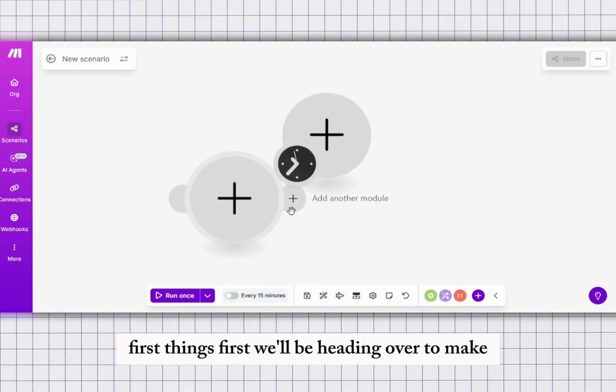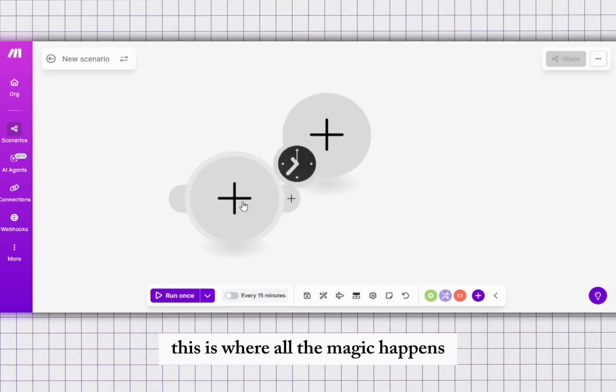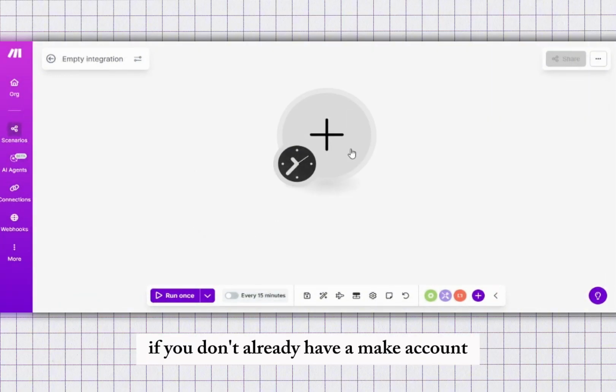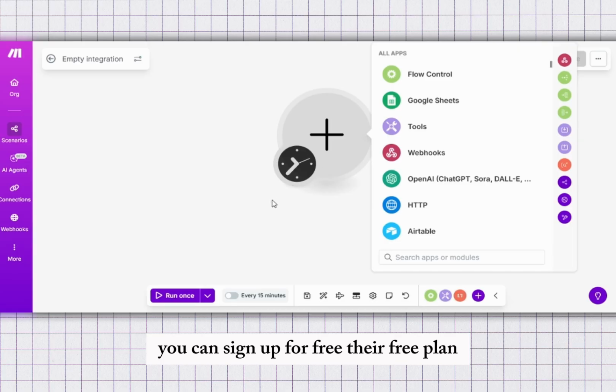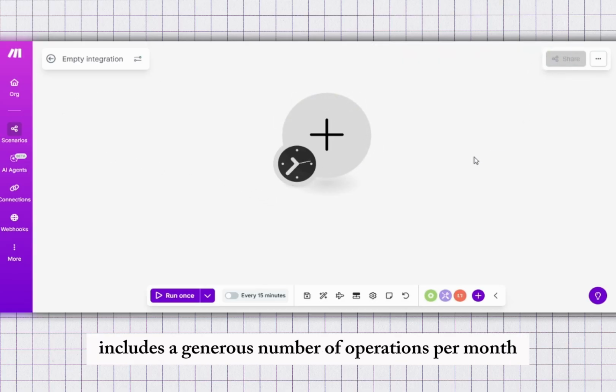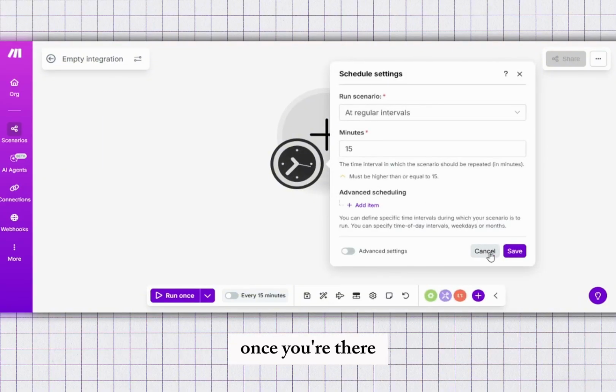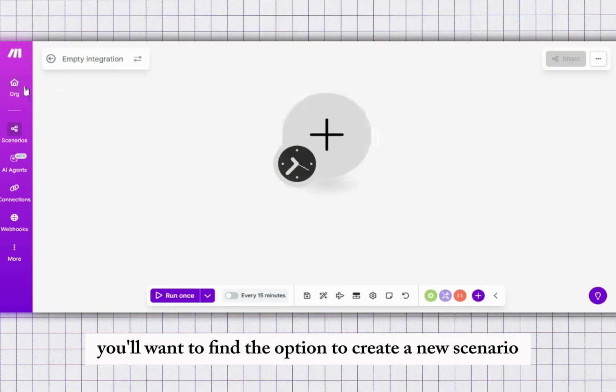First things first, we'll be heading over to Make. This is where all the magic happens. You can log into your Make account by visiting their website and navigating to your dashboard. If you don't already have a Make account, you can sign up for free. Their free plan includes a generous number of operations per month, perfect for small teams or testing out automations. Once you're there, you'll want to find the option to create a new scenario.